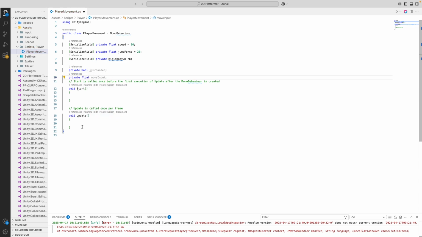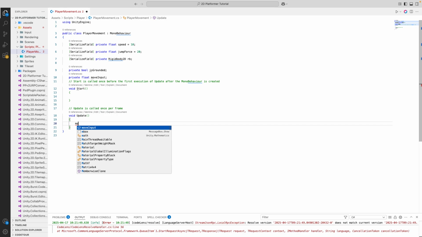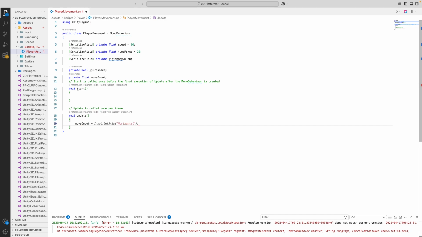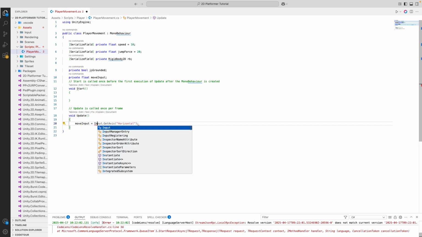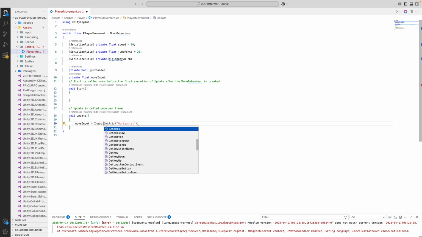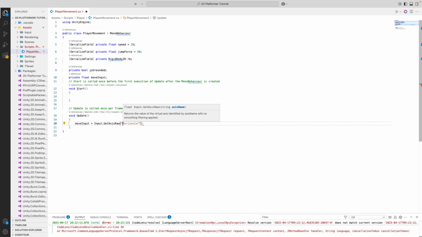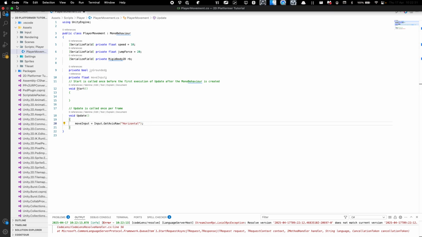Anyways, in our Update loop, we're going to set moveInput equal to Input, which is just accessing Unity's input system, or at least the old one. The new one is very difficult, but you don't need to learn it right now. GetAxisRaw, and then Horizontal. Type it, make sure that it is exactly like this, otherwise it will glitch. Let me explain what this does.